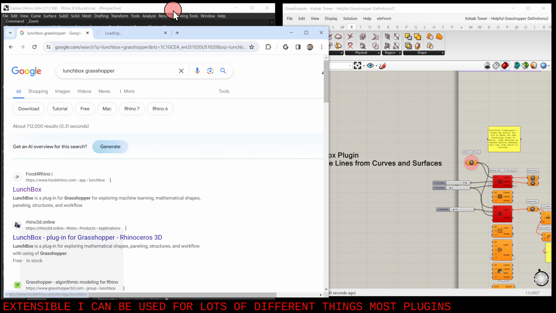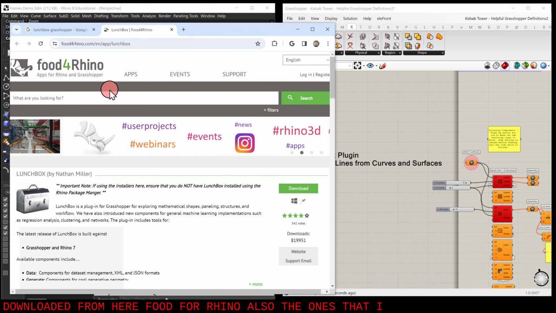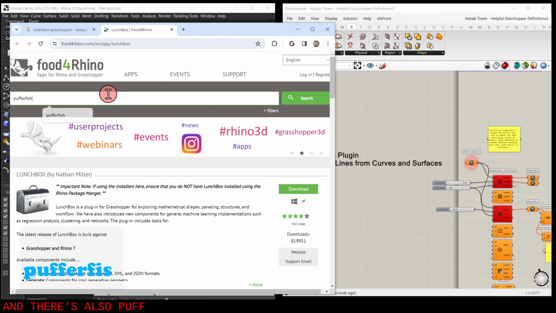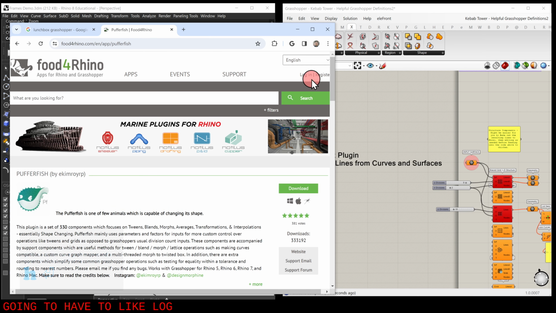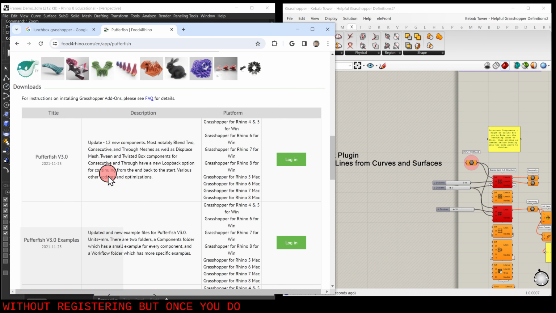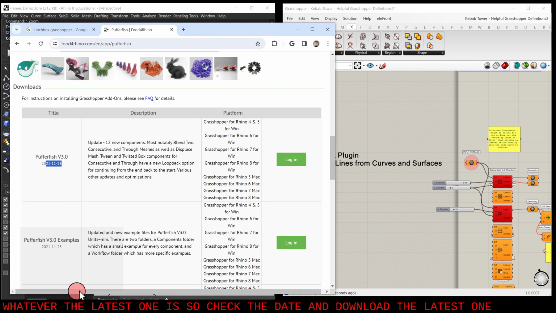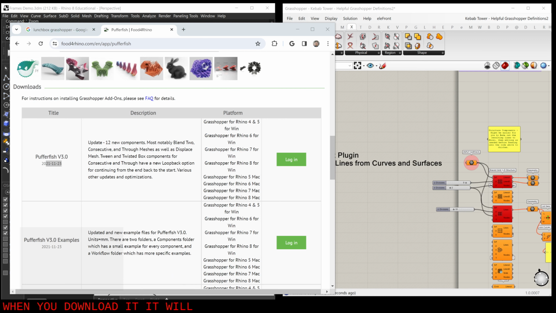Most plugins are downloaded from here, Food4Rhino. The ones that I use are Lunchbox, and there's also Pufferfish. There's a couple others maybe. Pufferfish is a great one. It has this offset surface component that's really great. You are going to have to log in or register here. You can't just download it without registering. But once you do, down here, you just want to download whatever the latest one is. So check the date and download the latest one. When you download it, it will, let's see if I have any.